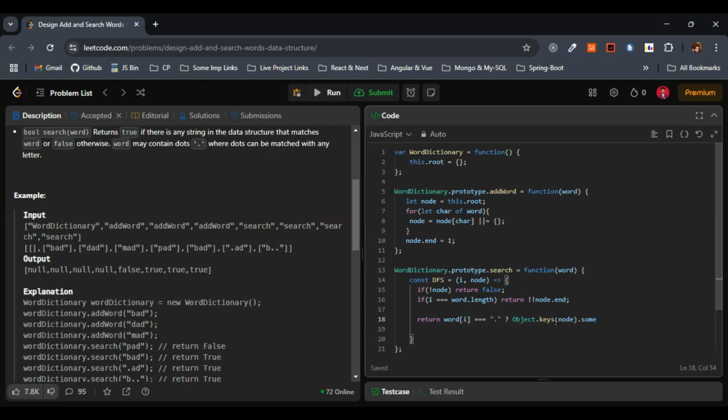You have to know some, every, map, filter, reduce. These methods you have to know at any cost. So some, we will get the boolean value. Suppose we get the output in the form of a boolean value, either true or false, right? So that is the reason we'll be making use of some here.